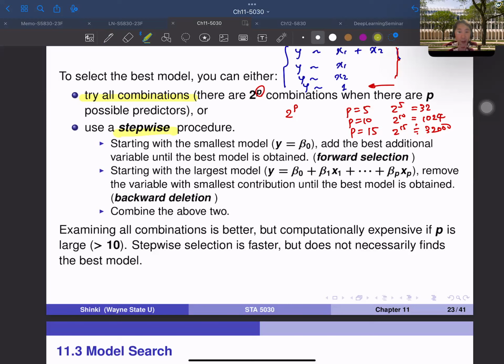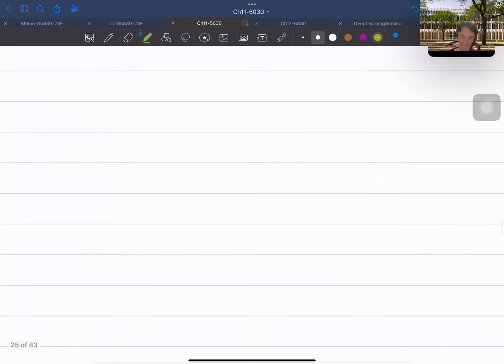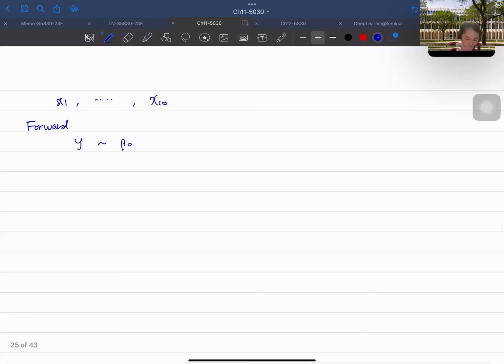So the stepwise procedure may have two patterns. One is the forward selection. We start with the smallest model, maybe the model with the intercept. Then we add one variable at a time. Suppose that we have 10 possible predictors, x1 to x10, and the forward selection means that we try the minimal model at first.